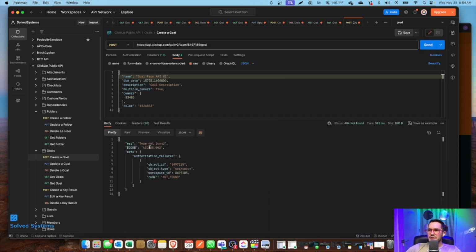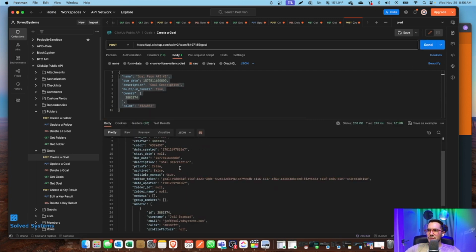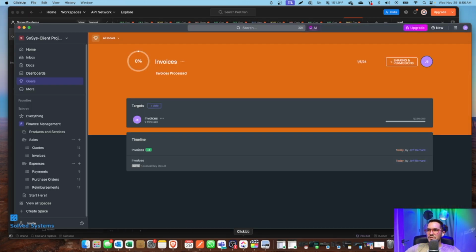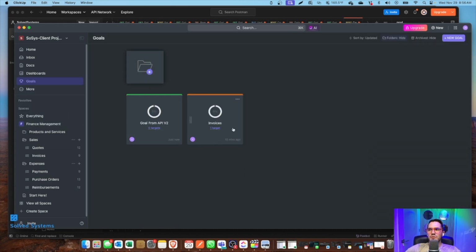And so we'll see access team not found, and that's interesting. If you're doing this through the API, you're going to have to assign it to someone or have an owner, right? And that needs to be someone from your team. If you're just using the boilerplate here, you can't do that. So now we'll see that, okay, it looks like we have a goal, and so we'll click more goals, and then we'll see that this new goal has been created.